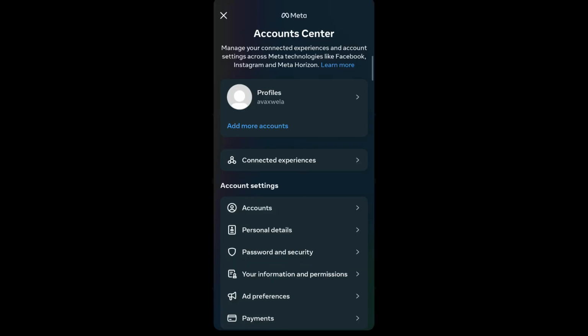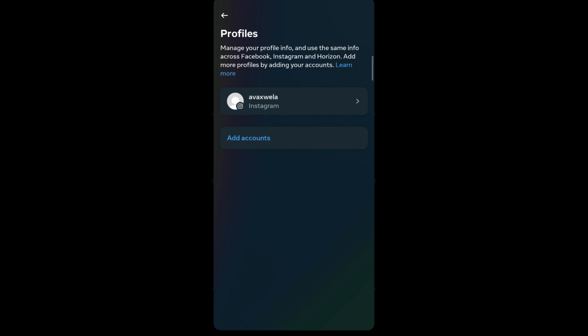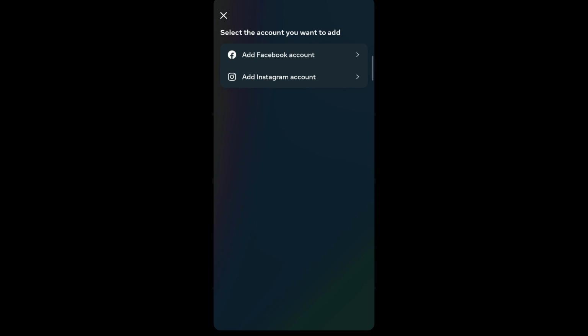Tap on your profiles. Now you have the options of add accounts. So to add a Facebook account, you tap on add accounts and then you'll be given two options, either adding a Facebook account or adding an Instagram account. So if you want to add your Instagram account to your Facebook account, then you tap on add Instagram account. But since we're adding a Facebook account to our Instagram account, we tap on the first option.